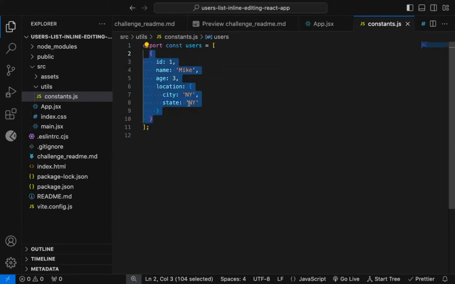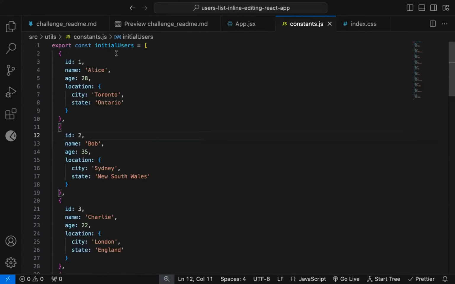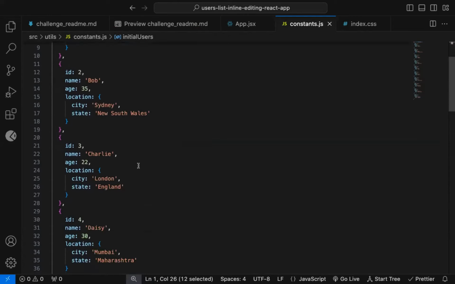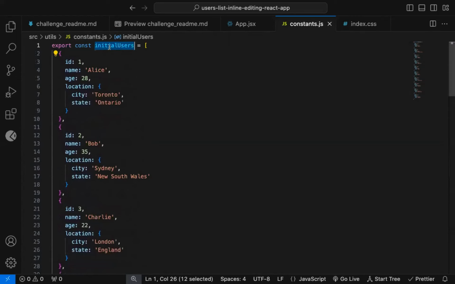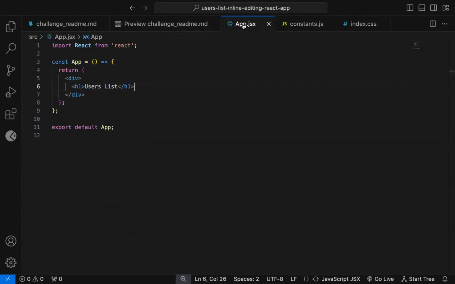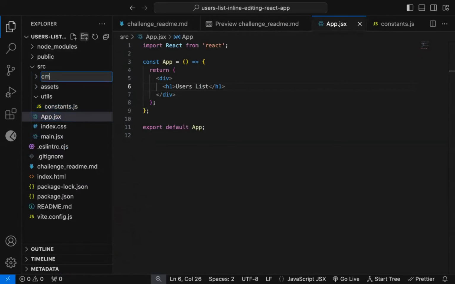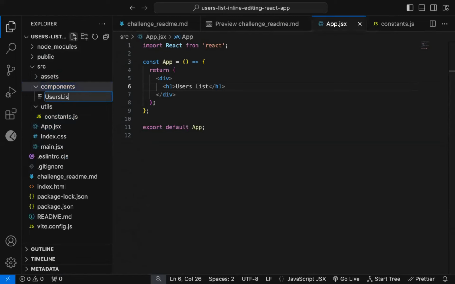Instead of manually typing, I will copy and paste the whole array. I have created this array and renamed it to initialUsers instead of users, and I have added all these users. Now we just need to display these users. Inside the app component, let's create a new components folder where we can display them. Create UsersList.js.